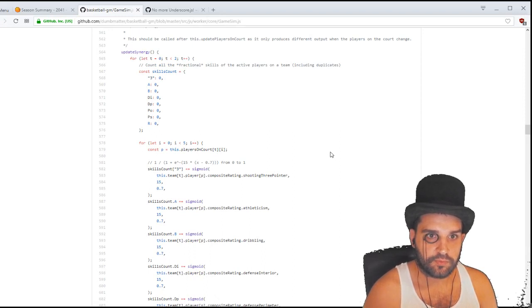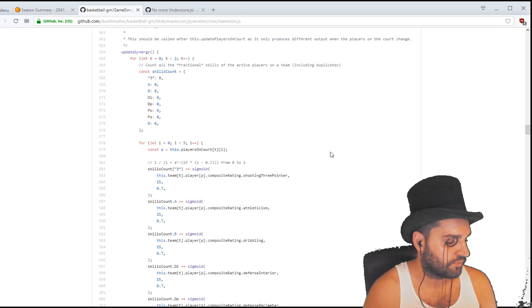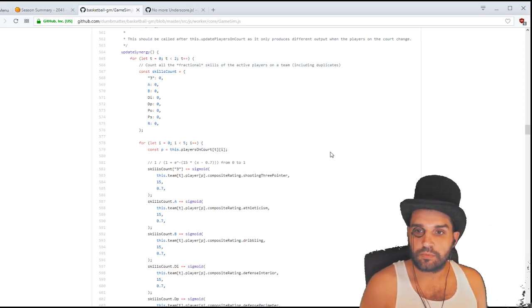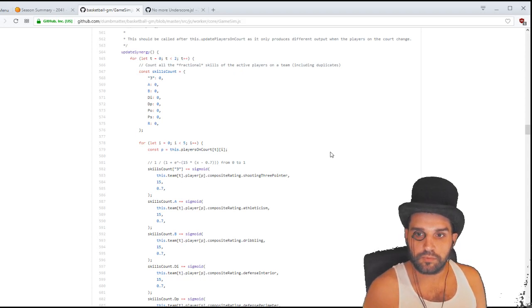Okay, so here's another function here, update synergy. This is my attempt to have the simulation reflect some of the interactions between players. By that, I mean, if you have multiple 3-point shooters on the court at the same time, that helps your offense in general. It helps you more than just the fact that these people can shoot. It kind of opens things up for everybody else. The same thing if you have multiple athletic players, you can play more pressure on defense, you can get out in transition.